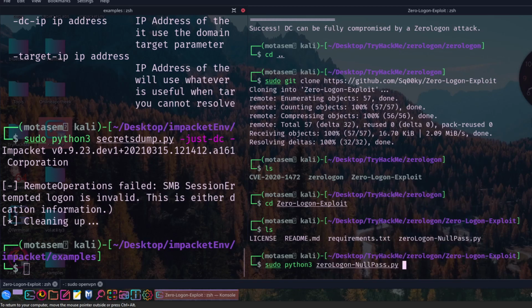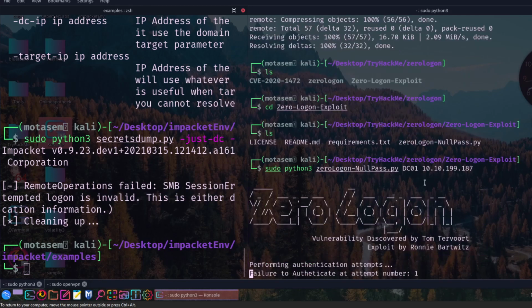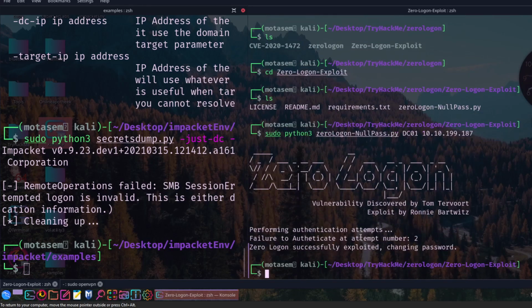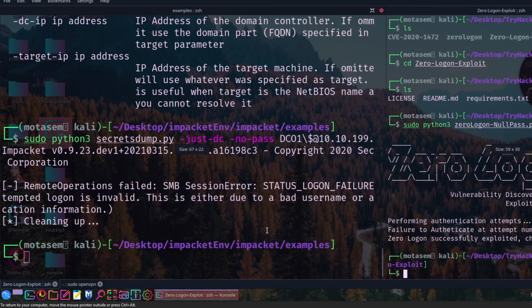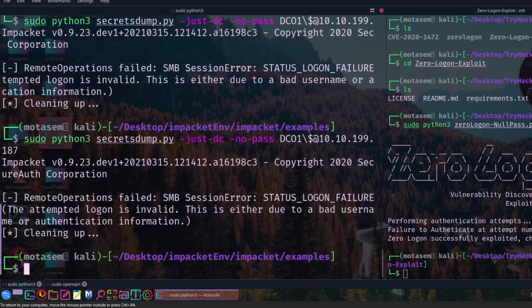Again, DC01. ZeroLogon successfully exploited, changing password. So I'm assuming the password has changed now. Let's try to launch secretsdump and dump the credentials. It returned bad username or authentication information.